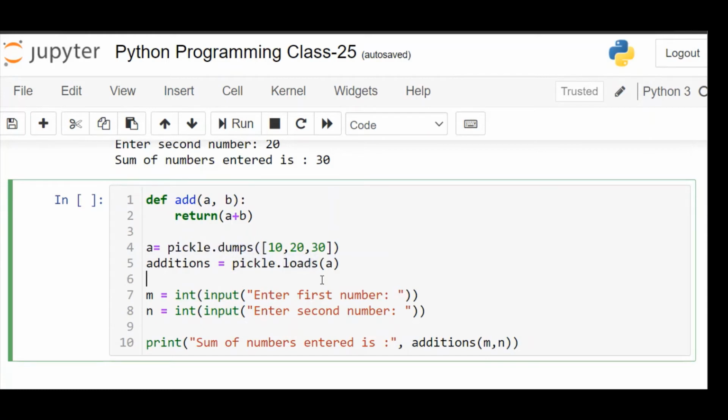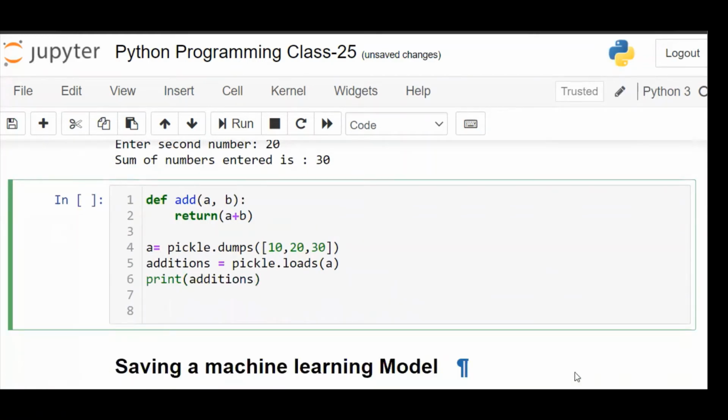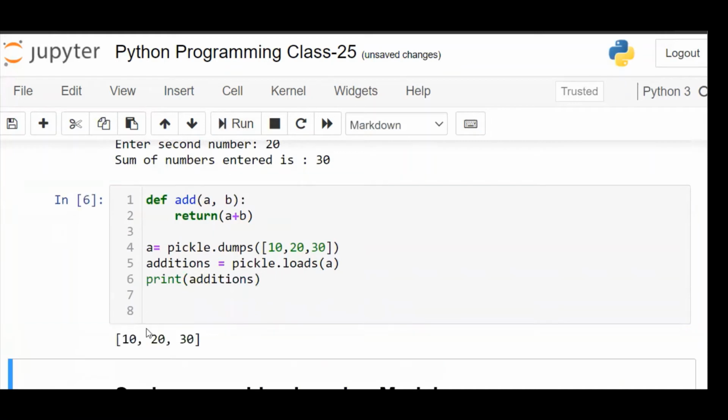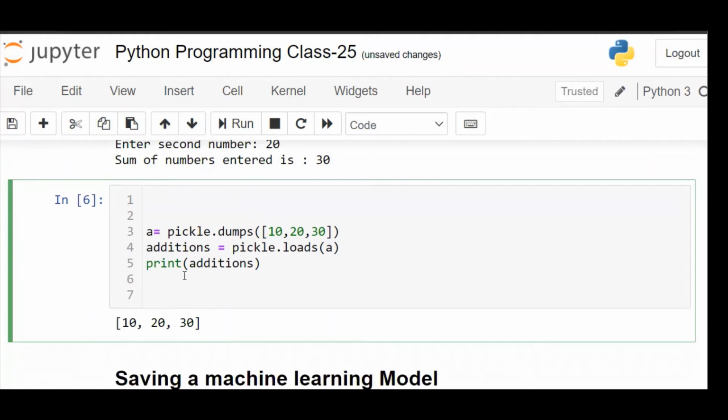Now, suppose I print. This is the name, additions is the name. Let me cut it, run it. 10, 20, 30. The other 2 have nothing to do with this, so forget about them. Now I have only 3-line coding.